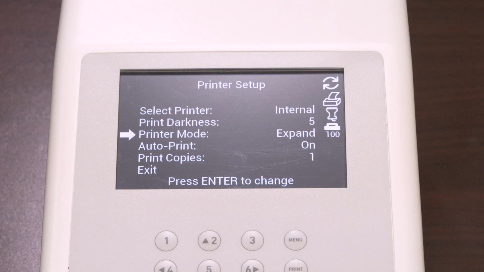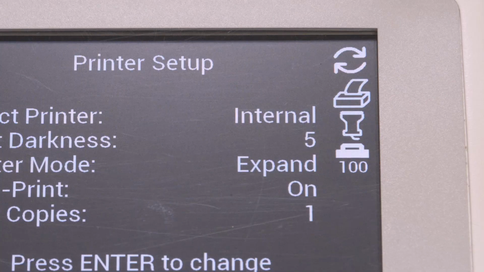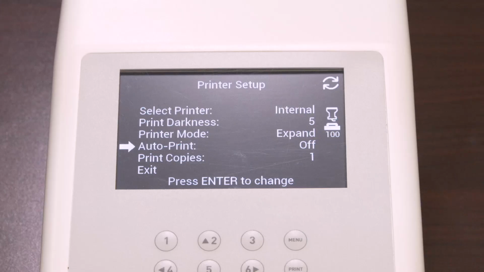The next option is the printer mode. For printer mode, selecting Normal prints the standard font size, while selecting Expand prints a larger font size. Next is Auto Print. Selecting On prints the results after each test. The printer icon is displayed. Selecting Off requires pressing the print key to print the results, and the printer icon is not displayed.